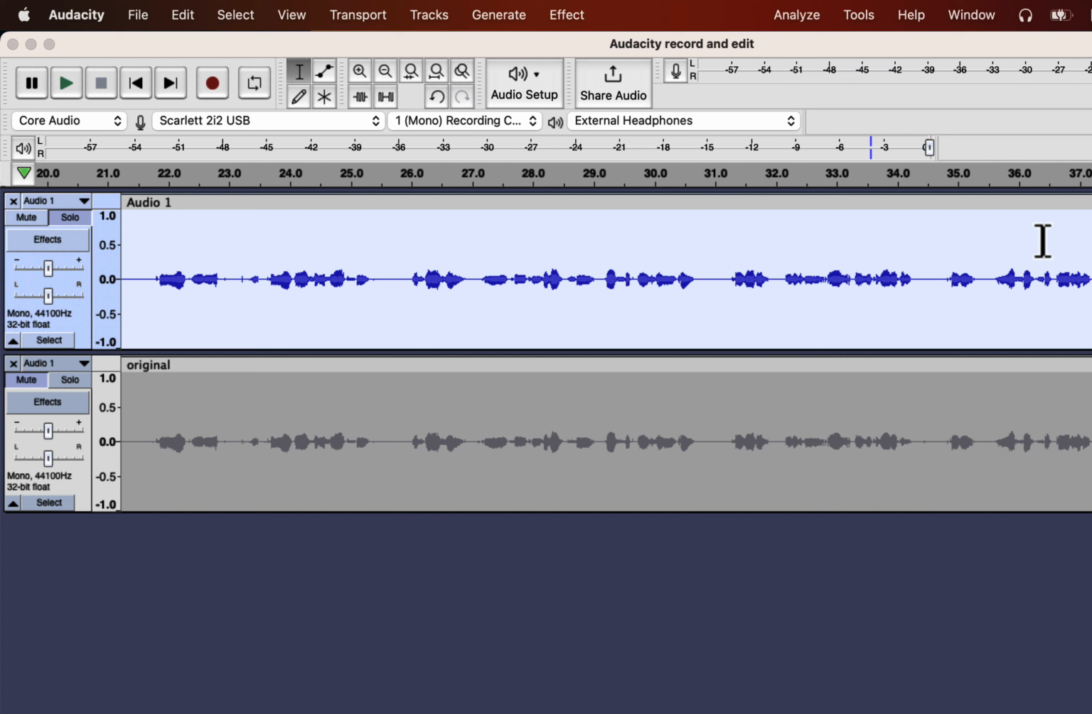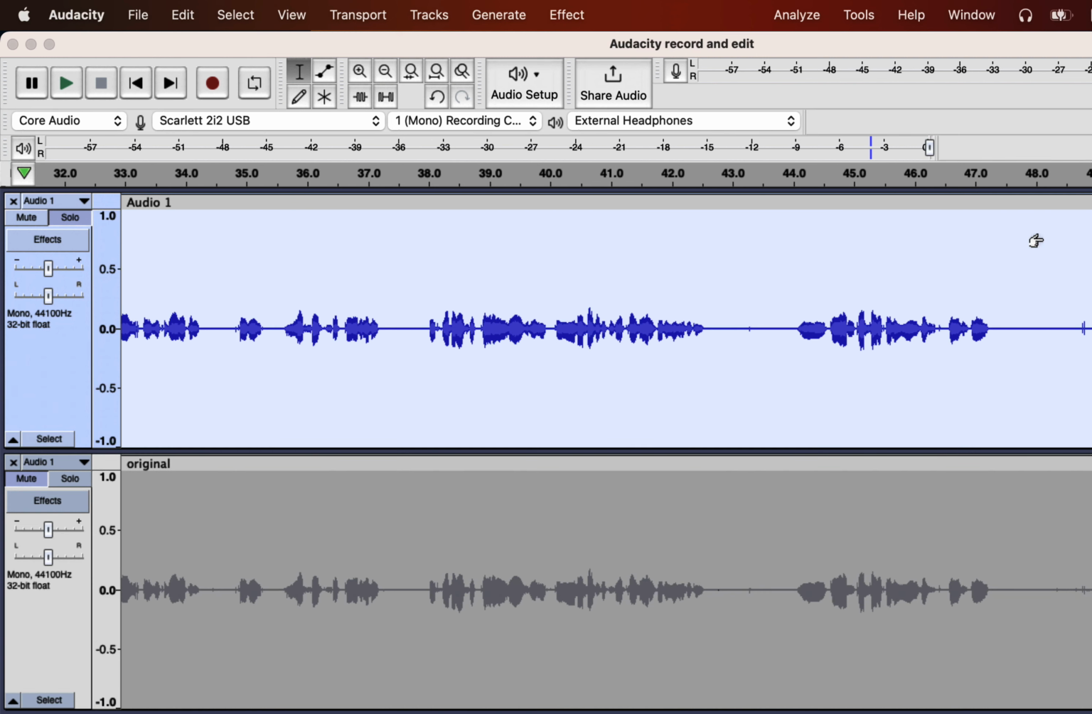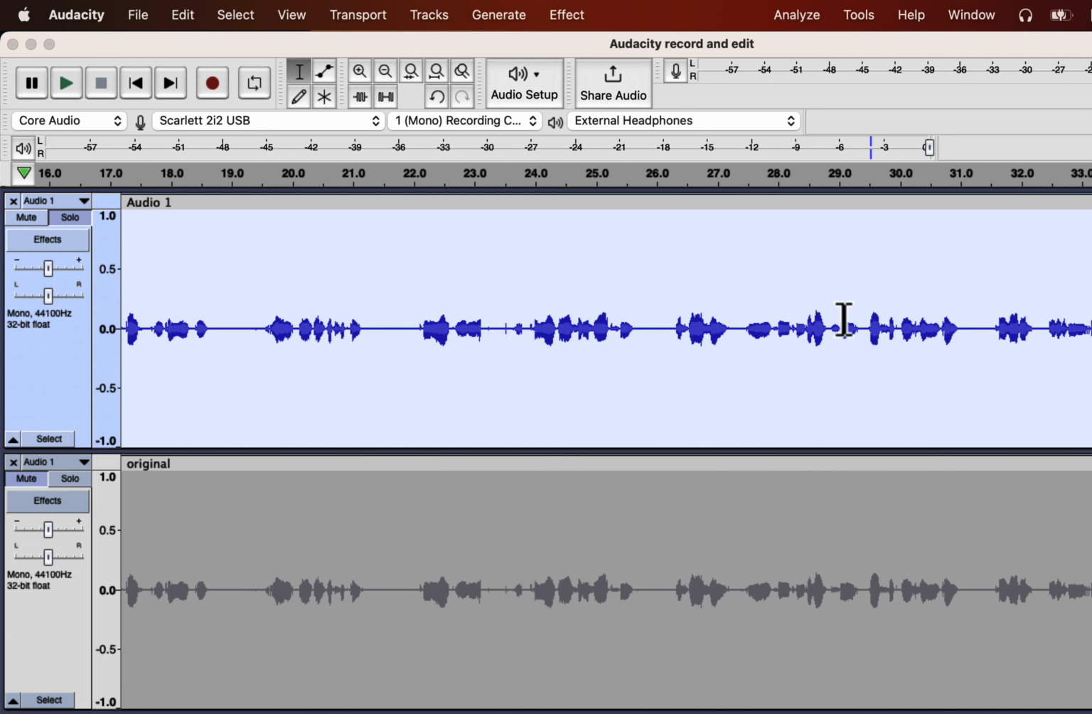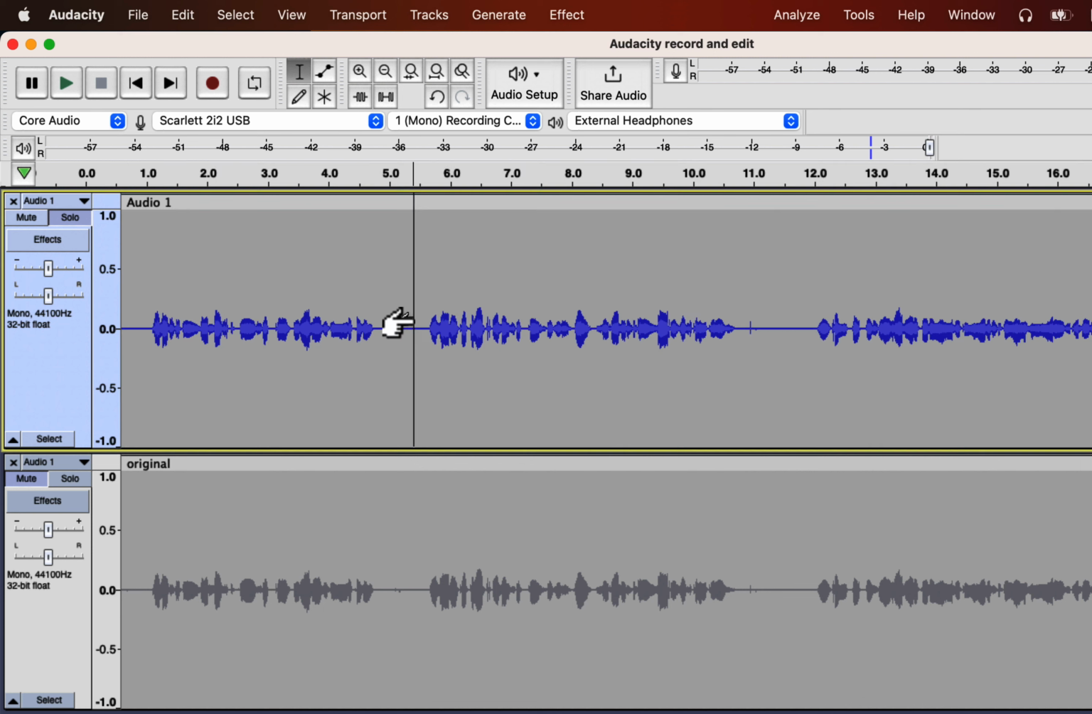I have to measure a value for the threshold. As I will be using an upward compressor, any value less than the threshold will be increased in volume. I will play some parts of the audio and note where it hits the meter.